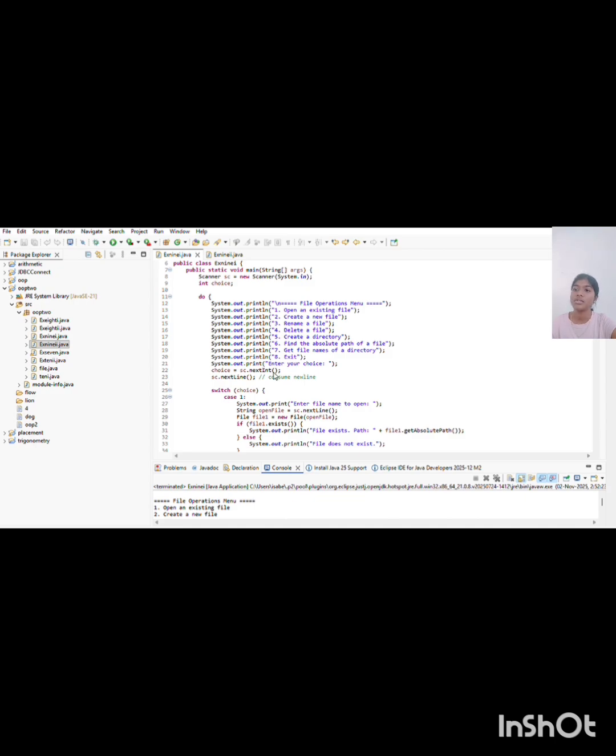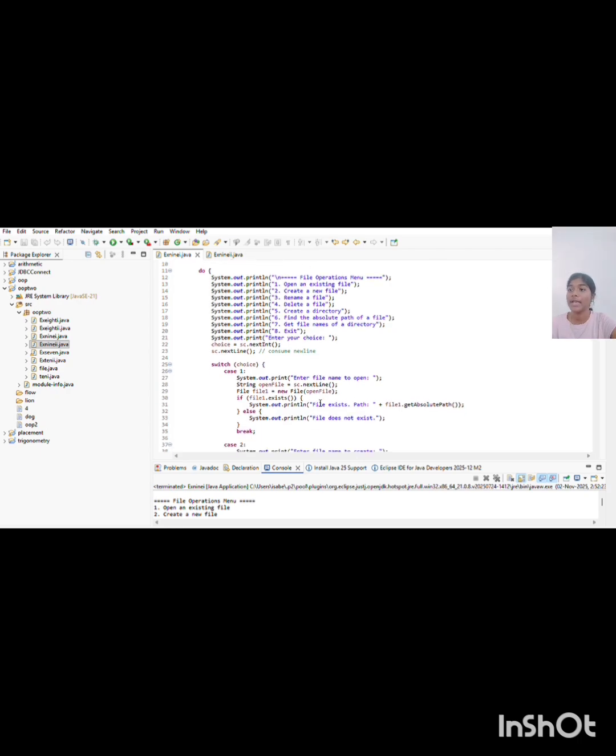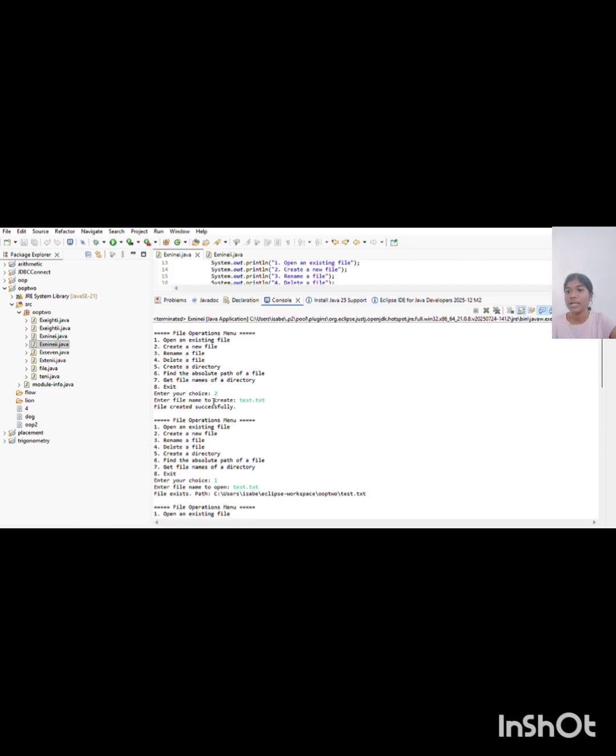This program demonstrates the concept of file handling in Java, which is a crucial part of input and output operations. The output explanation. When the program starts, it displays a menu of 8 file operation options. The user chooses an operation by entering the corresponding number.